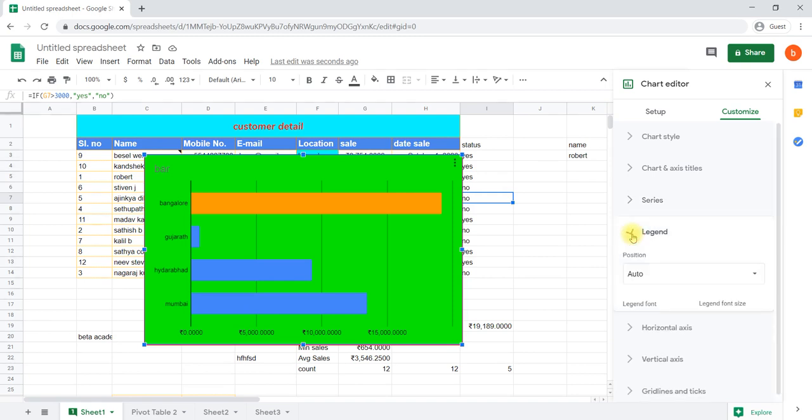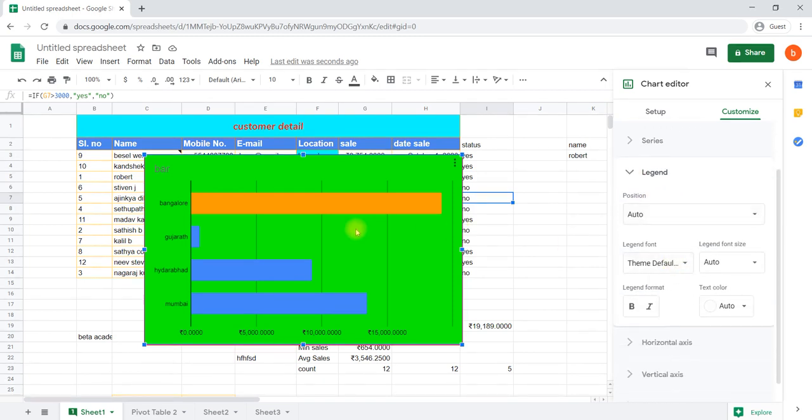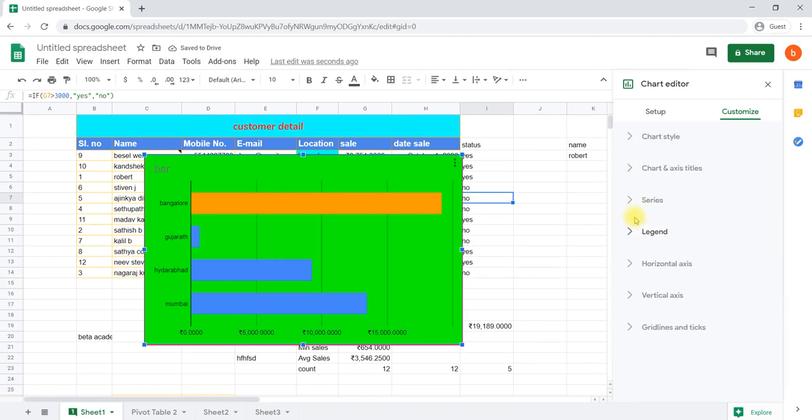And here, these things are called legends. You can say that legends should be on the right, so that the sales will be given here. Or you can say no, I don't want those legends. And here in customize you can change all the chart style, background, everything you can change.